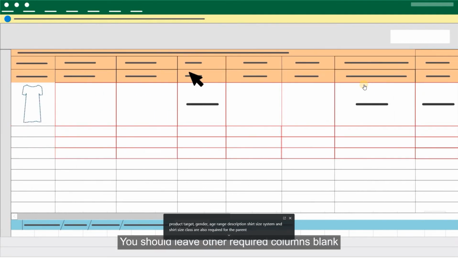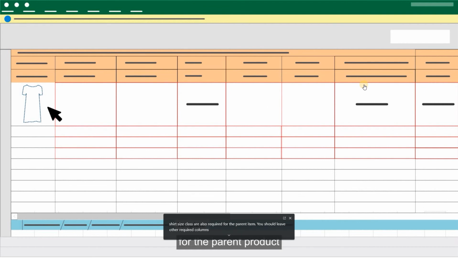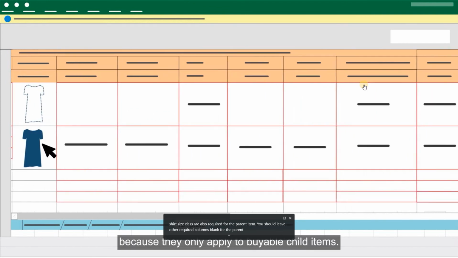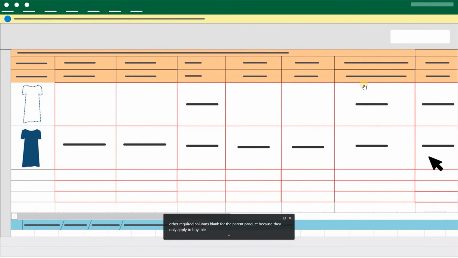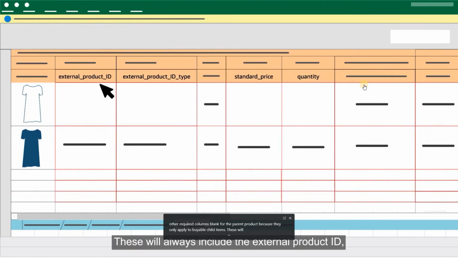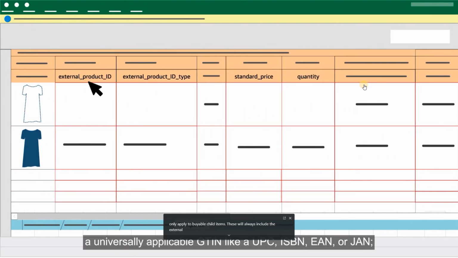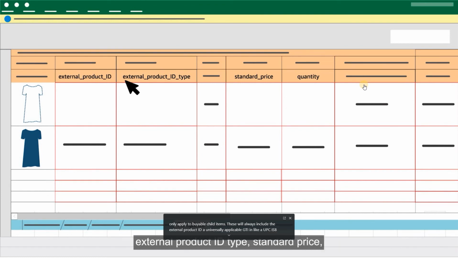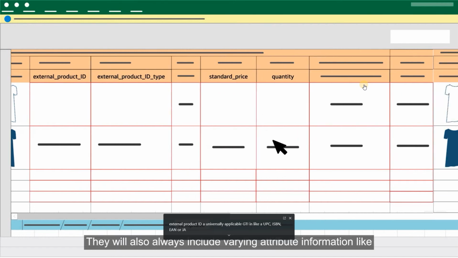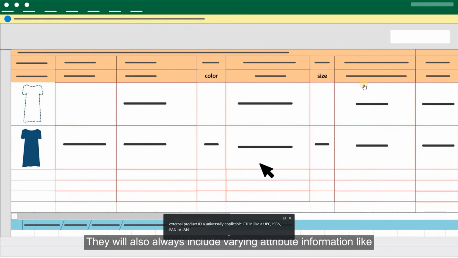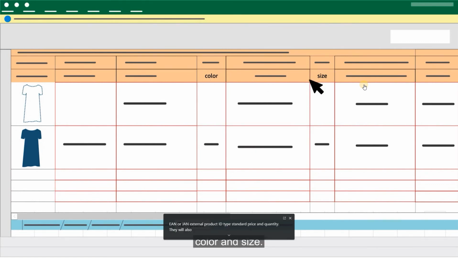You should leave other required columns blank for the parent product because they only apply to buyable child items. These will always include the external product ID, a universally applicable GTIN like a UPC, ISBN, EAN, or JAN, external product ID type, standard price, and quantity. They will also always include varying attribute information like color and size.